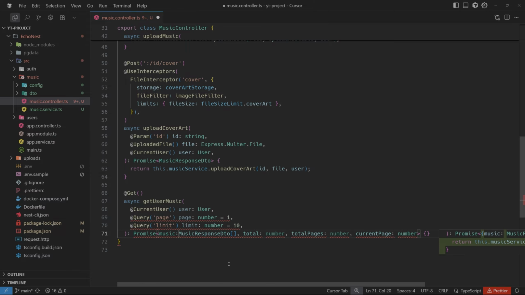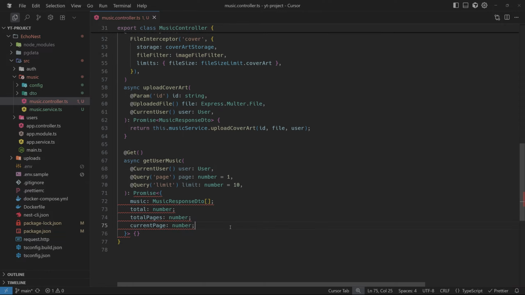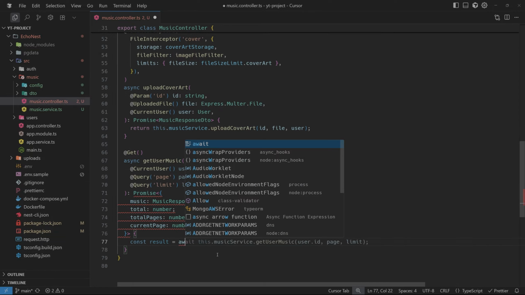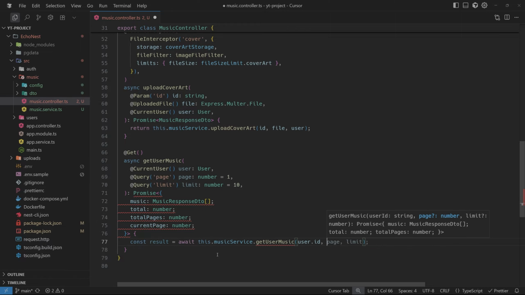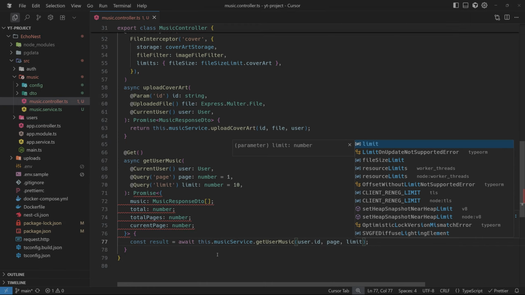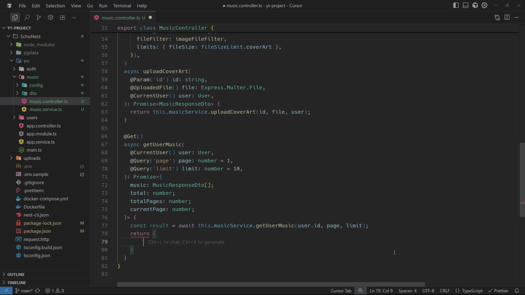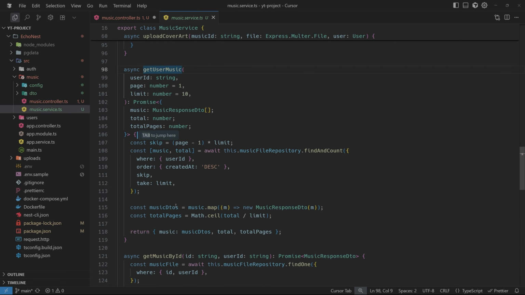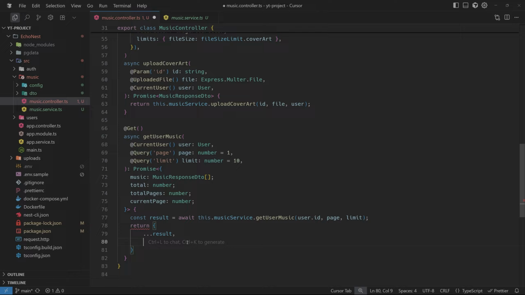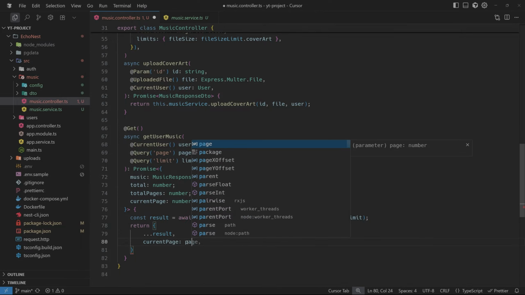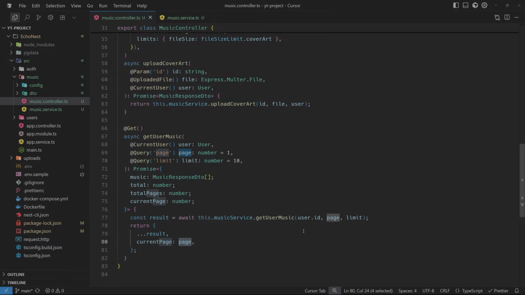So these are gonna be called music, and we need to provide an object here. So let's say result equals await this.musicService.getUserMusic. As the first argument, we're passing id, then page, then limit. Let's return result, which is coming from this.musicService.getUserMusic. So in result, we have music, total, and total page. We need to add the current page as well. So the current page is going to be page itself.